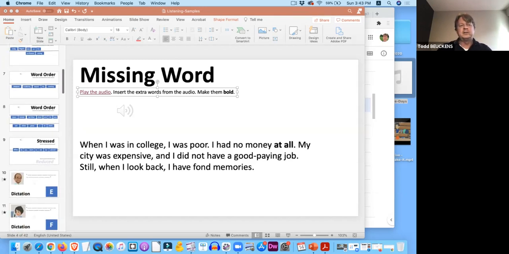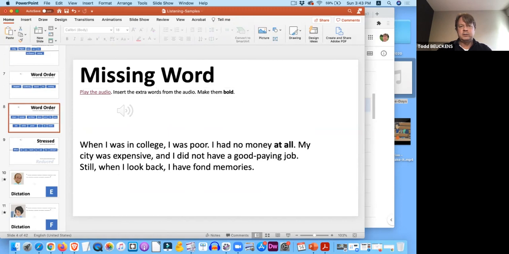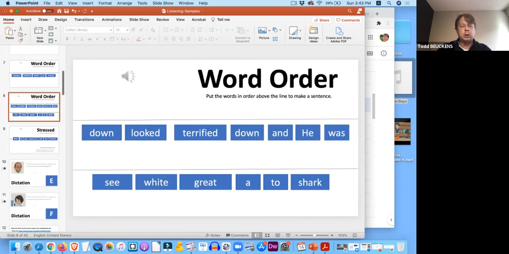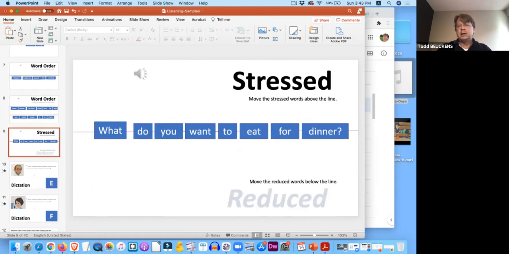So here's another one. We did the word order. Let's go back here. So here's word order, and now we're going to do pronunciation. So here's kind of a cute activity where you could have a sentence and you're like, okay, stressed words above, reduced words down. What do you want to eat for dinner?